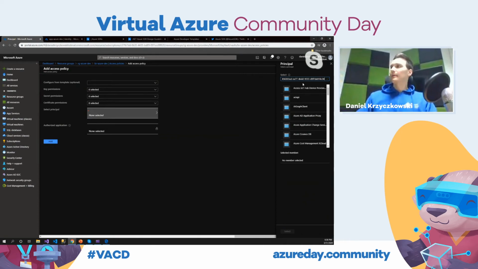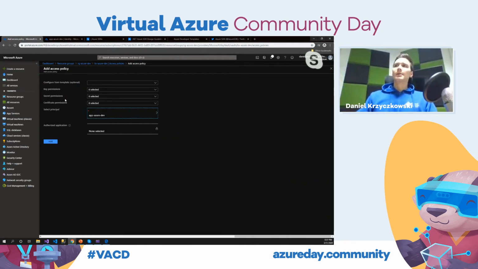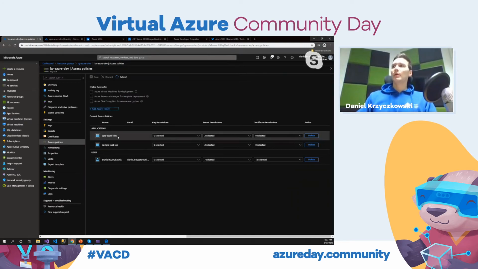Here I can look for this object ID, and as you can see, here is my app Azure Dev. It was already added, but I can select it just to show you. In the secret permissions, I can set get and list and click add. Once I do it and click the save button, it will appear here. And I can see that app Azure Dev has two permissions, get and list, to access and list my secrets from the Key Vault.